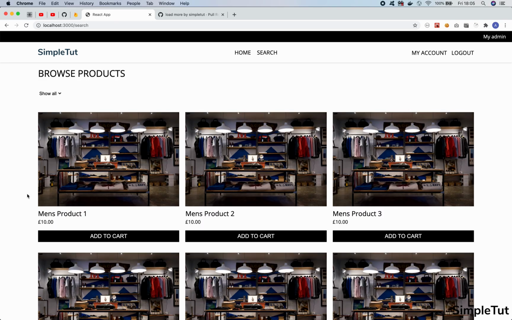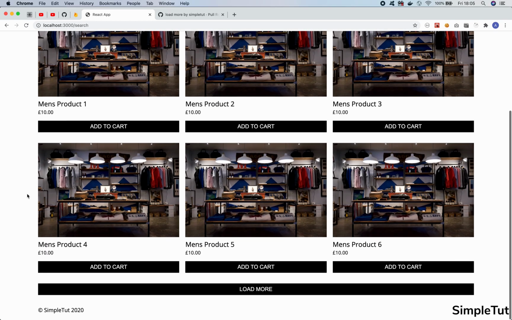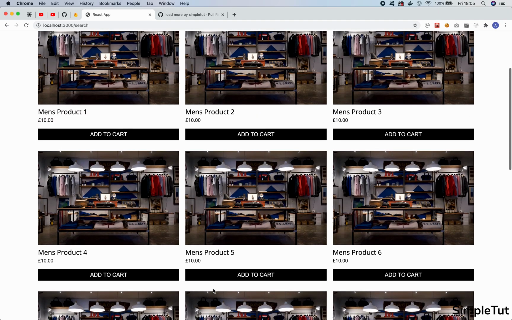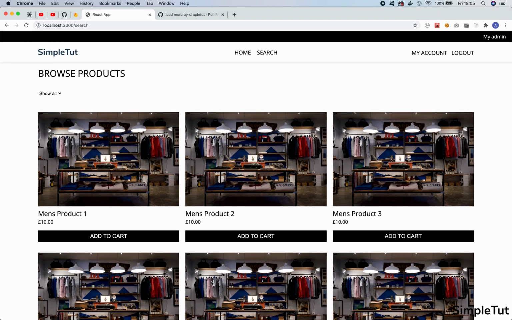And that brings us to the end of this video tutorial where we have successfully implemented pagination on our search page and our admin managed products page.